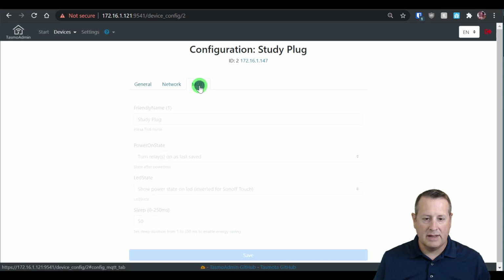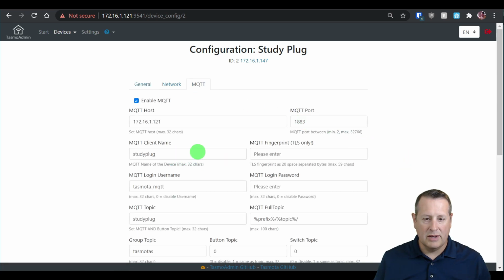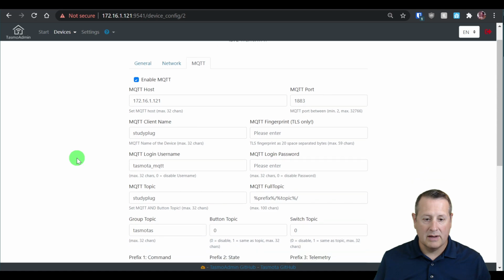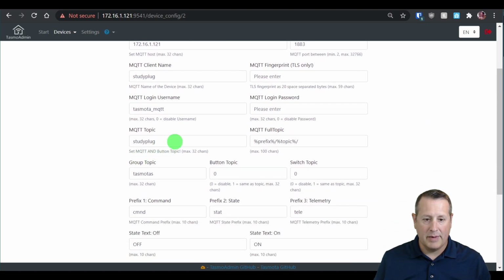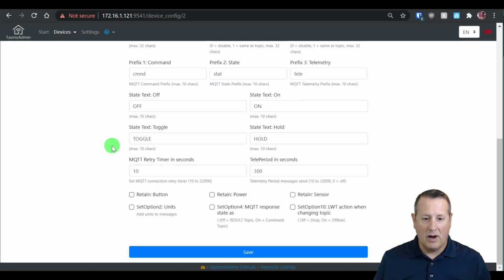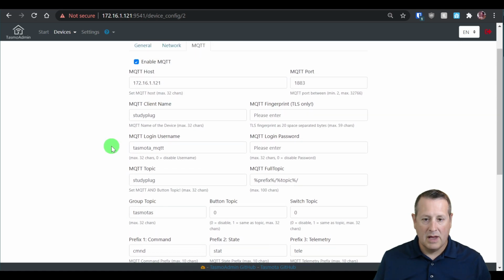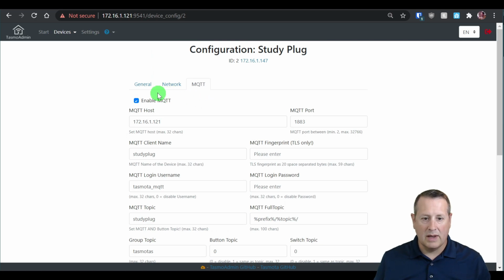So under MQTT, we have an MQTT client name of study plug. We have an MQTT topic of study plug. And so all of that looks fine. What I need to do then is I want to go into the device itself.